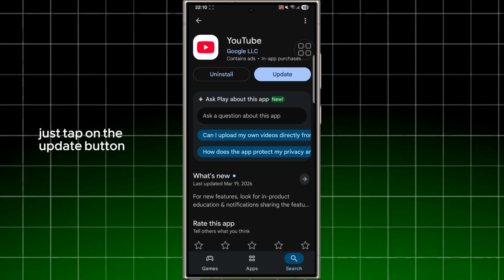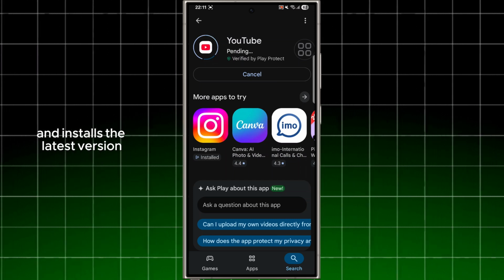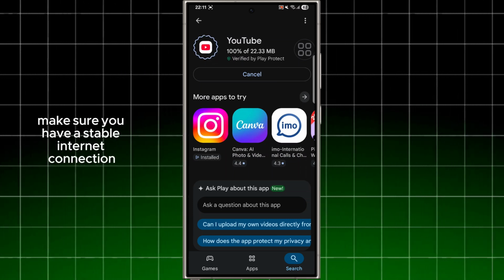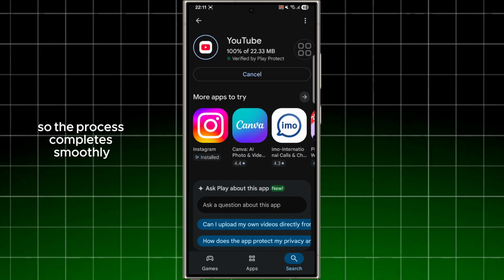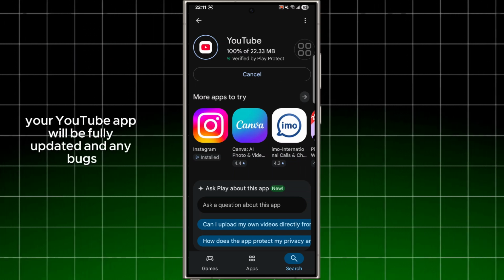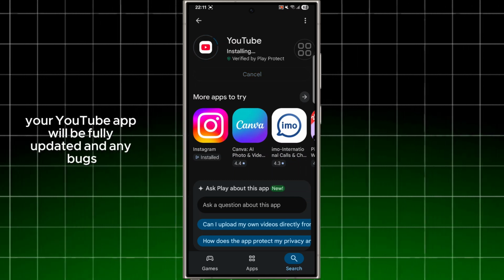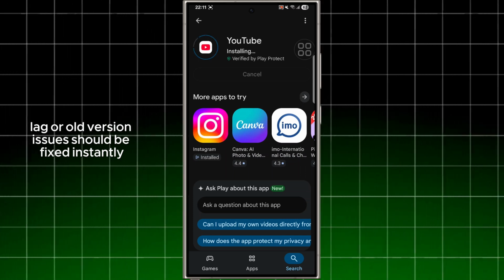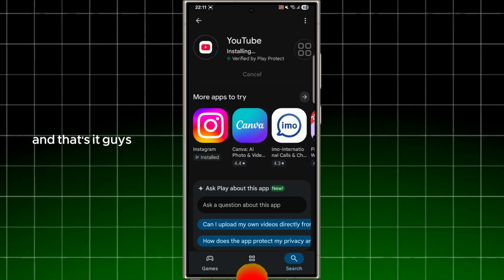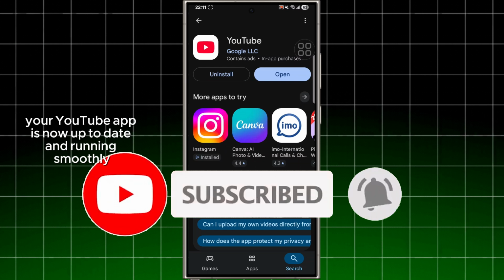Just tap on the update button and wait while the system downloads and installs the latest version. Make sure you have a stable internet connection so the process completes smoothly. Once it's finished, your YouTube app will be fully updated and any bugs, lag, or old version issues should be fixed instantly. And that's it, guys. Your YouTube app is now up to date and running smoothly.